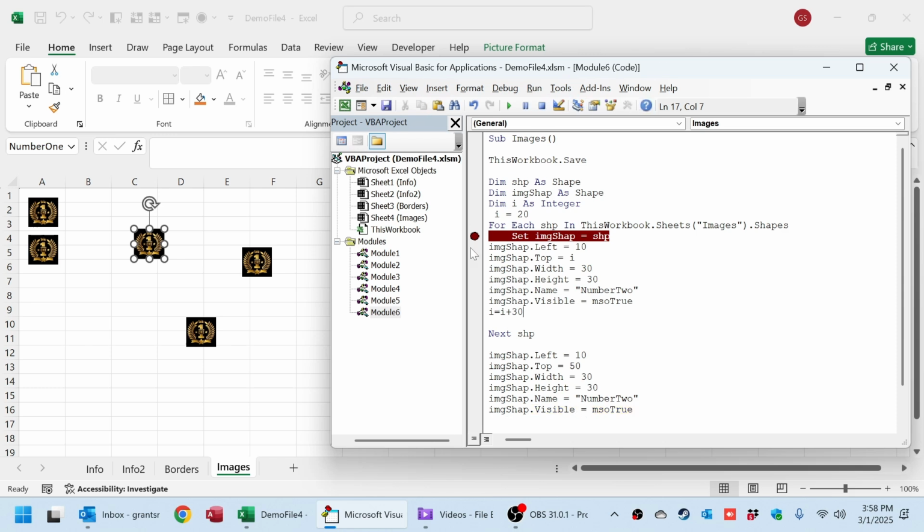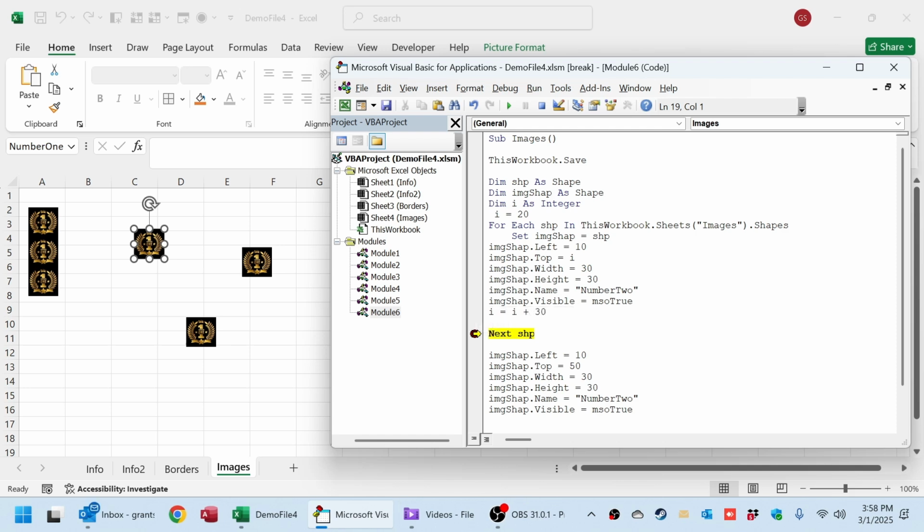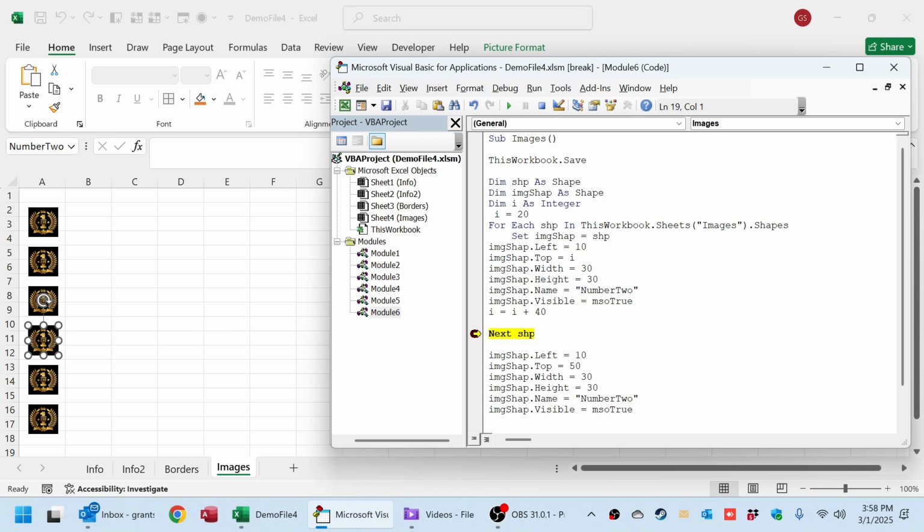Let's stop this code. Let's rerun this. So this is going to set that first one at 20, the second one at 50, the third one is going to be at 90 and then 110. So maybe this needs to be spaced out a little bit more. Let's start that again. So we're going to run that. And there we go. Now we've got nice spacing. So we can loop through, and in our loop, we can set these variables.